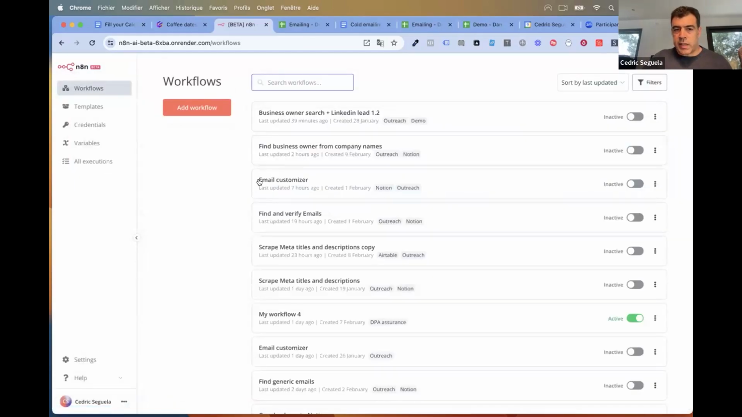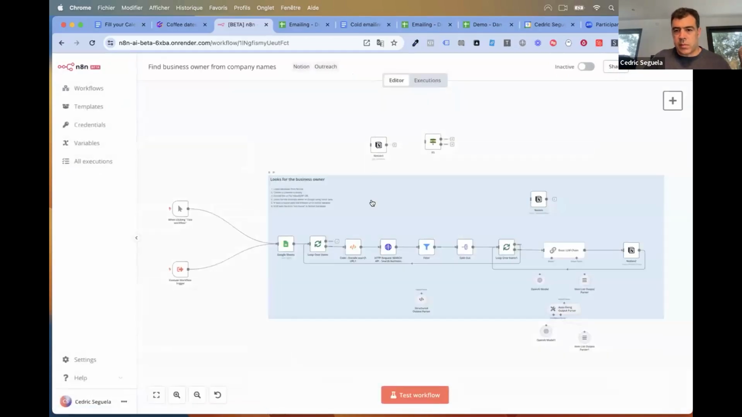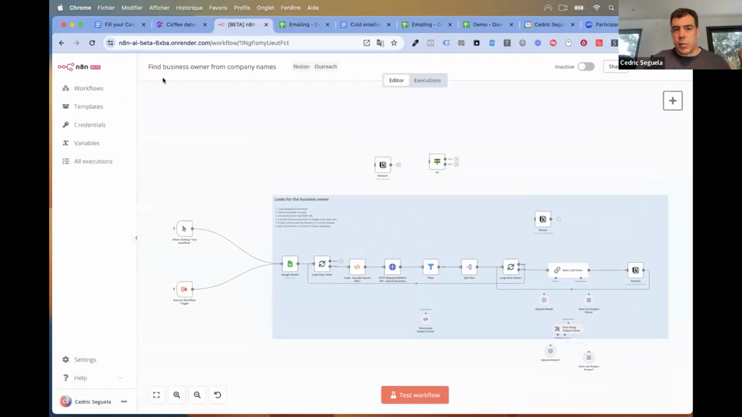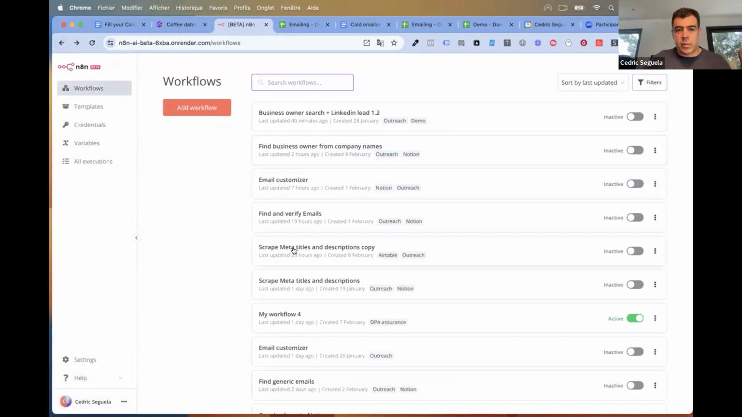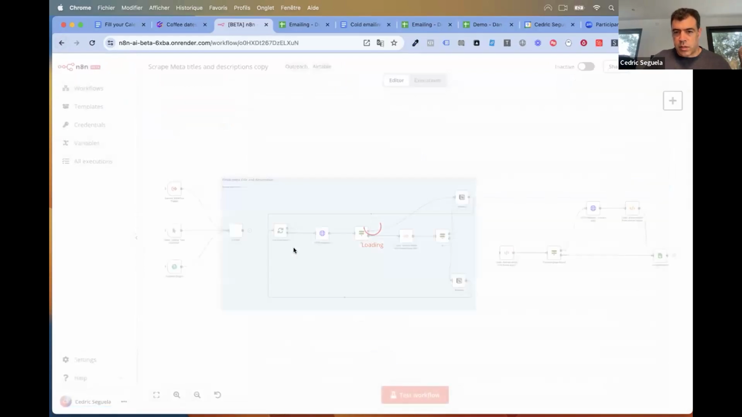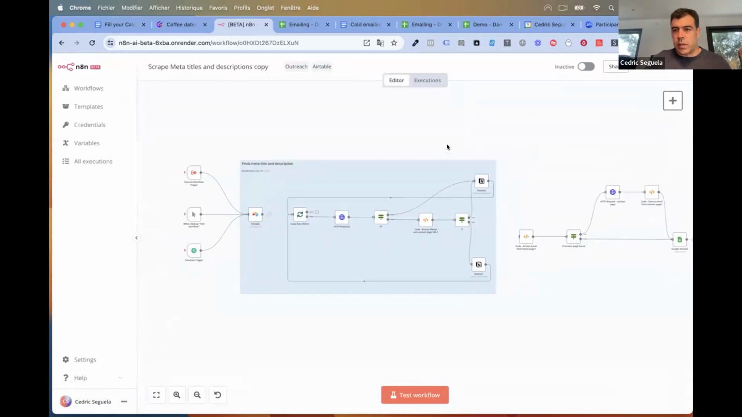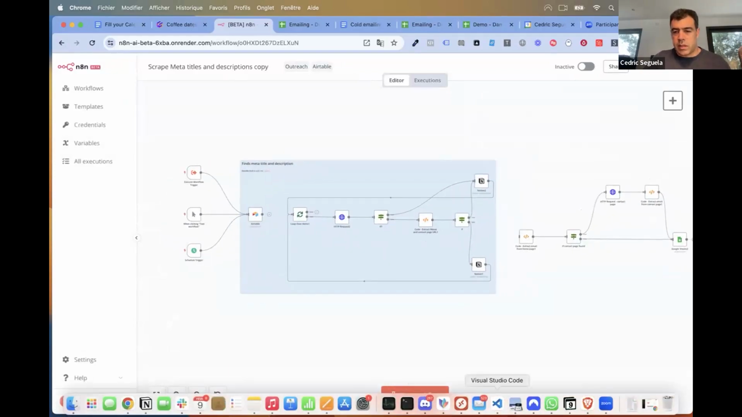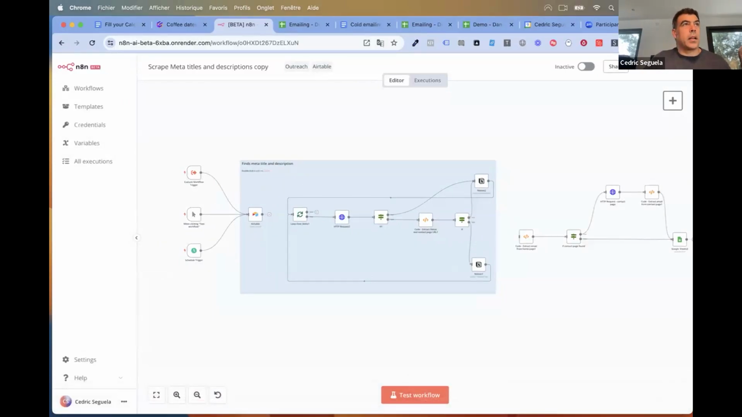And then I have other workflows, like for instance, if within my database I need to find business owners from company names, I'll just pull this one and then I'll populate my database with company names. And if I need to scrape meta titles and descriptions, I have this one which will do that too. The beauty of the system is that I'll show you inside the actual Notion table.